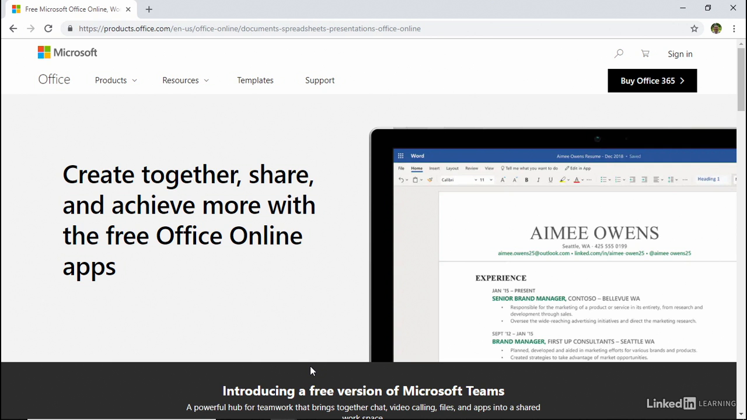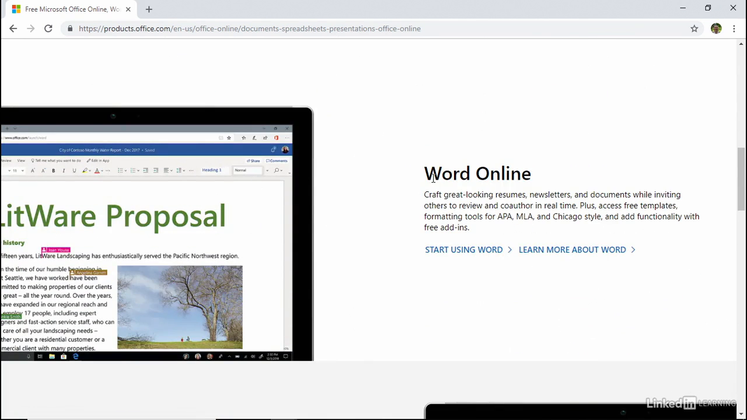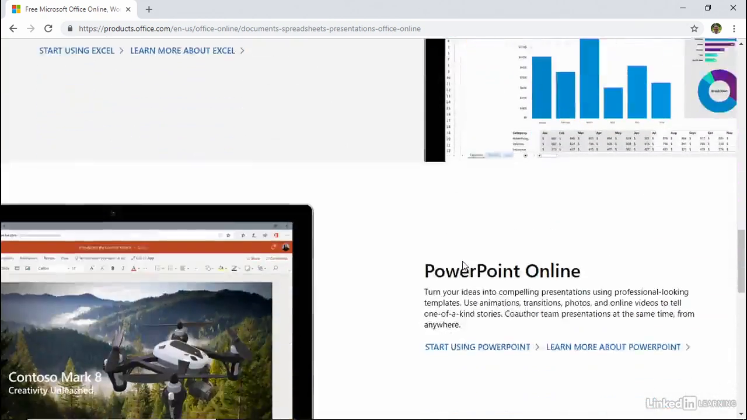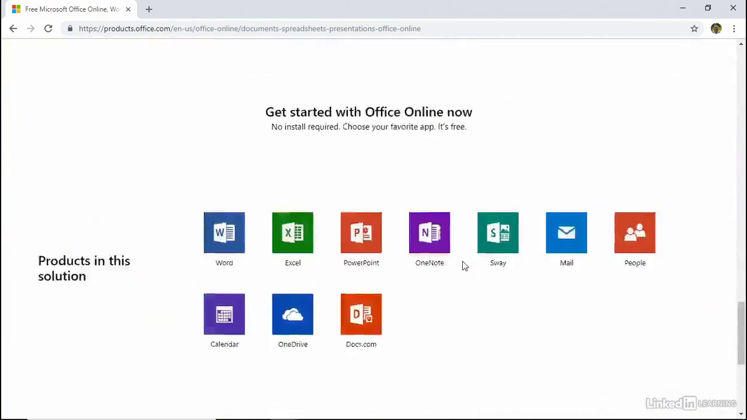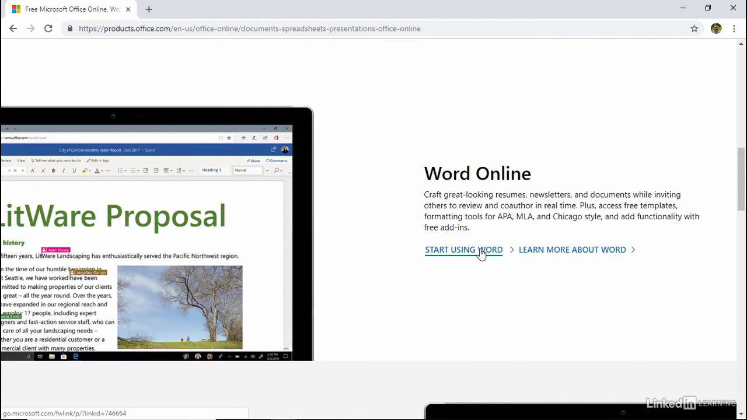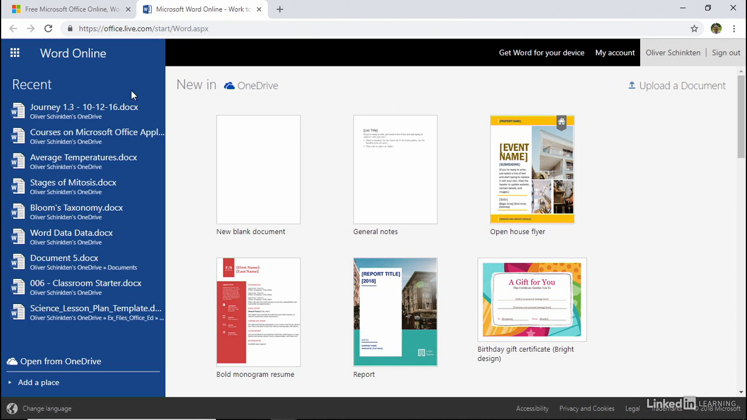Here I'm on the Microsoft Office Online page, and if I scroll down here, you'll see that they tell me more about it. They're talking about Word Online, and I can begin using it. Same for Excel, PowerPoint, and more. Now I'll scroll up here and click on, for instance, Start Using Word, and this will bring me to Microsoft Word Online. So you can see here in the upper left-hand corner, we have Word Online.